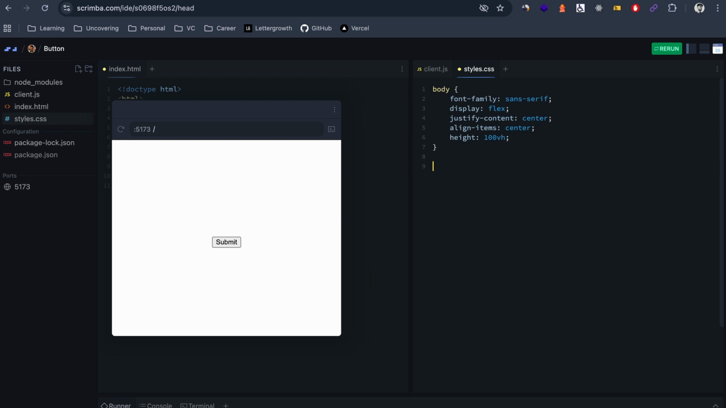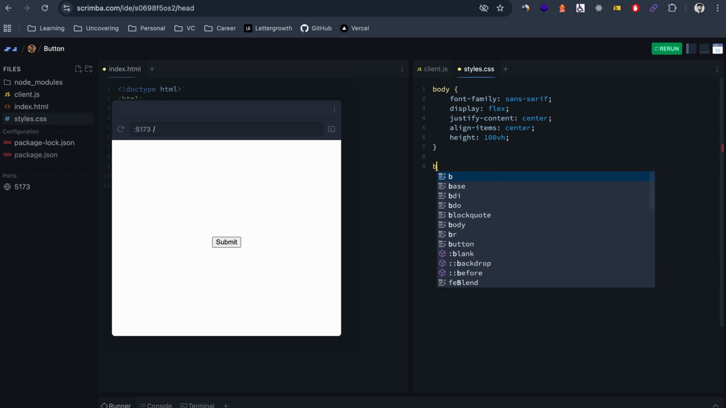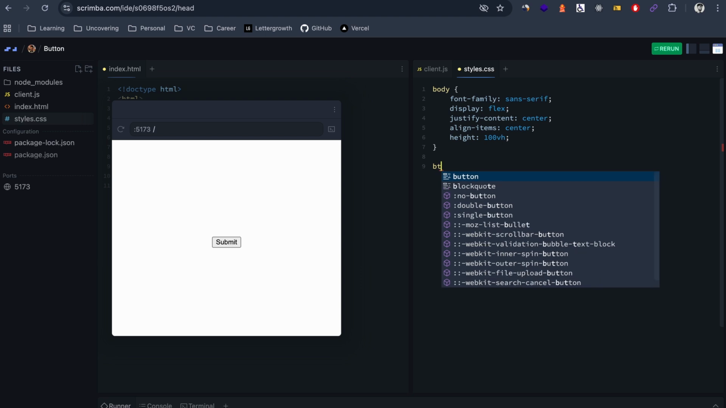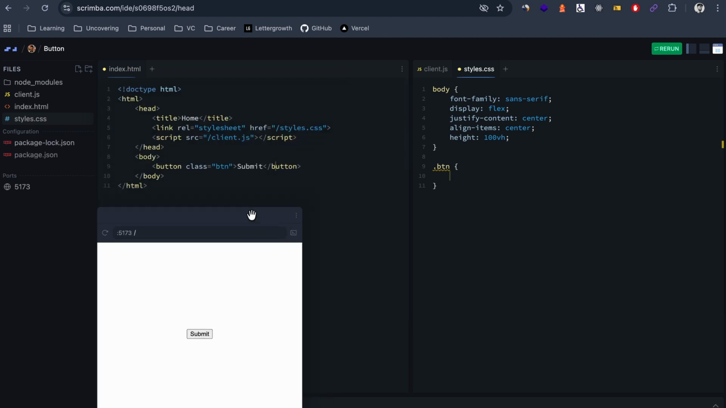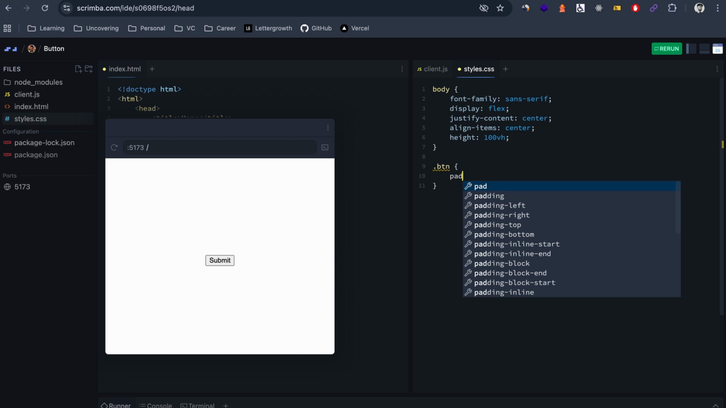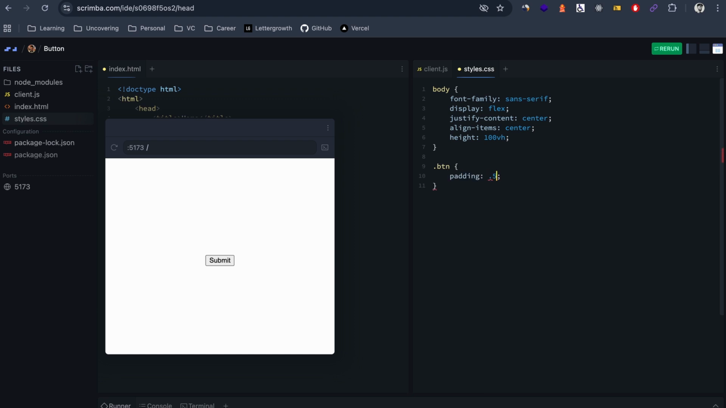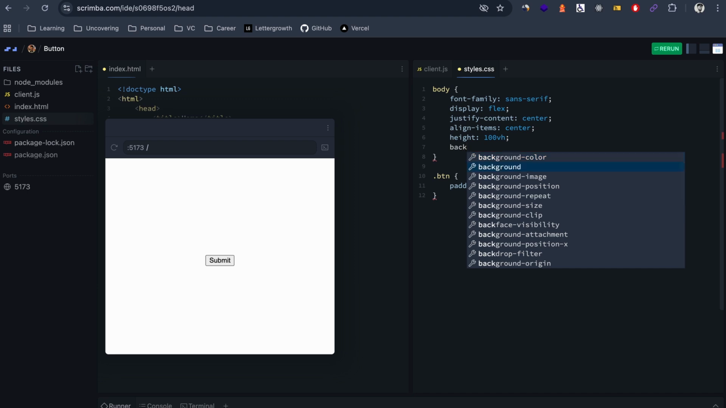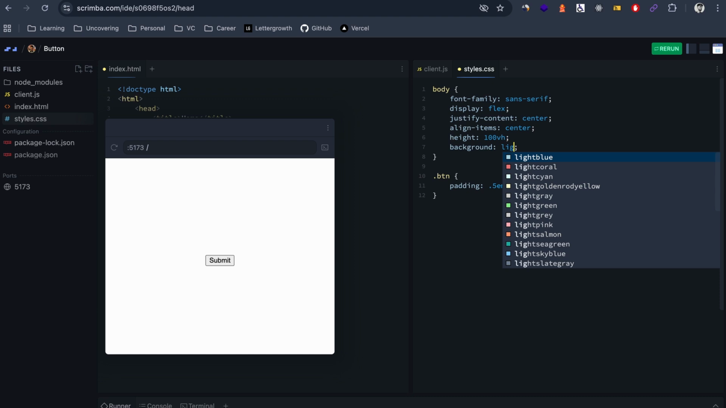Now we can move to the styling of the button. I'm gonna select the button class of btn, which is this one. And now I'm going to give a padding of 0.5em and 1em for the right and left. I'm also gonna give a background color to the body of gray. I'm gonna put light gray.